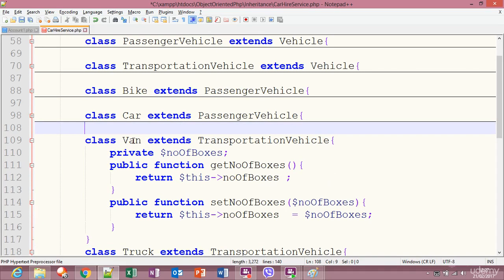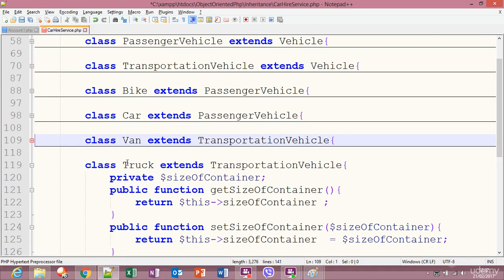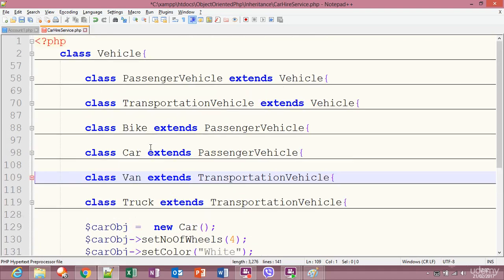Van is extending transportation vehicle. It has one property, number of boxes. And last one is truck. It is also extending transportation vehicle with one property, size of container. So that is all our inheritance hierarchy in code. Each class should be in separate files, but here we are doing everything in one file just to give you a clear picture.